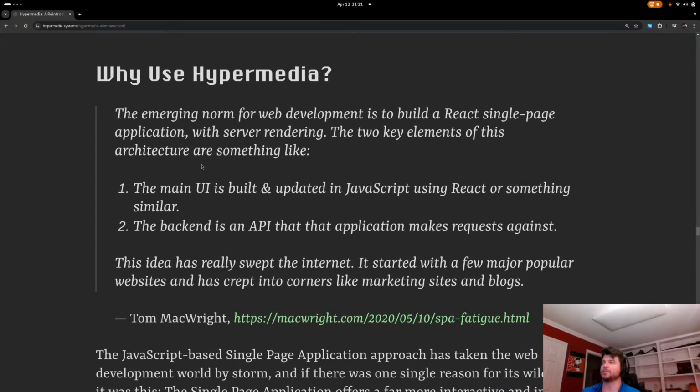So why use hypermedia? The emerging norm for web developers is to build a React single-page application with server-side rendering. Okay, I thought server-side rendering was when you rendered on the server, but maybe I'm not understanding this. The emerging norm for web developers is to build a React single-page application with server rendering.